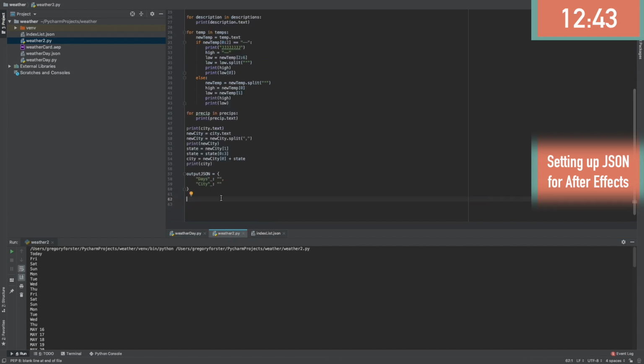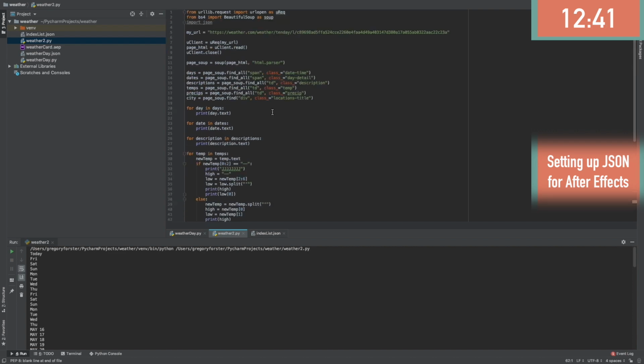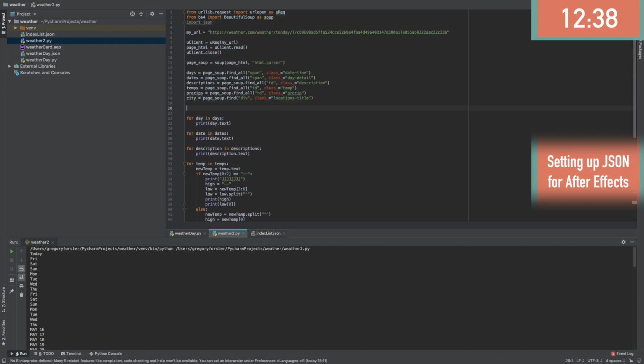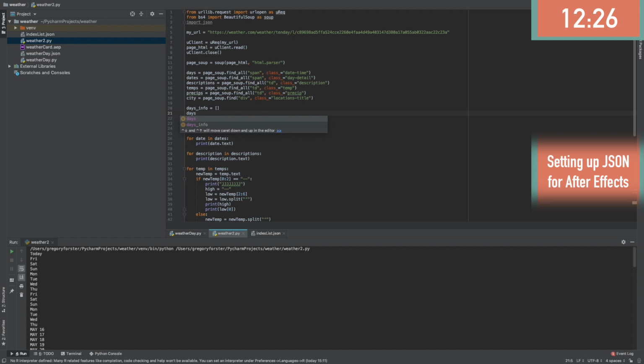I'm going to make 2 lists. One is called days, we'll call it days info. That's going to be an empty list. And then we're going to have days output.